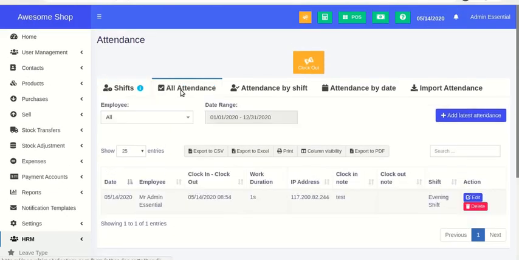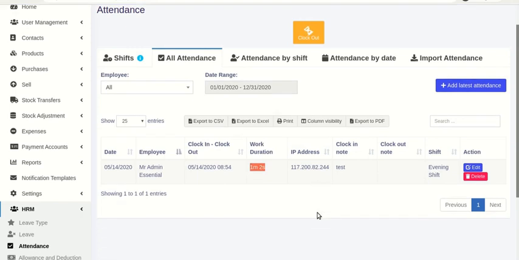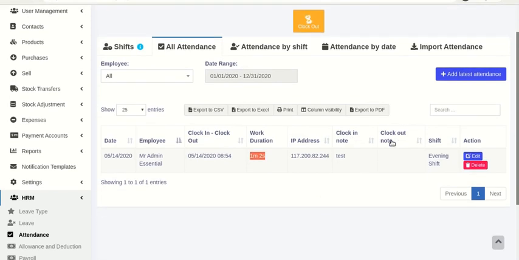So in the all attendance tab, I can see the attendance for all the different users. Here we are seeing attendance for Mr. Admin Essentials, who has clocked in at this particular time and has not yet clocked out. His work duration is 1 second. You can see the work duration is dynamically changing whenever I refresh the page. It's showing the IP address, clock in note, clock out note, and the shift is evening shift.